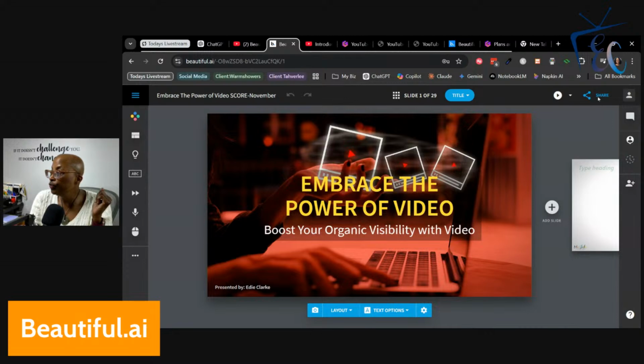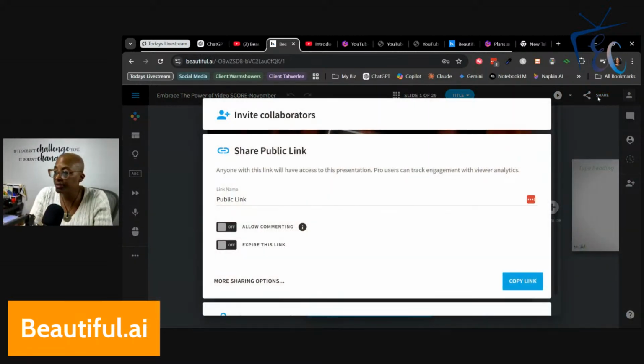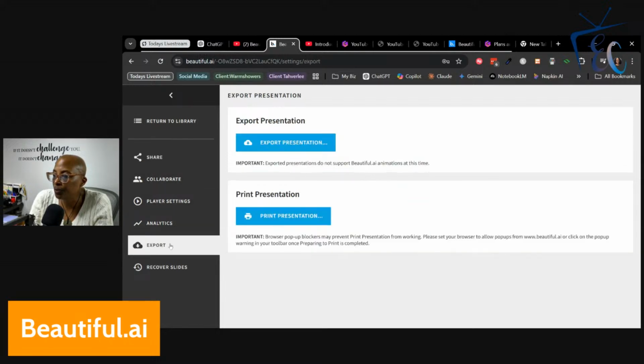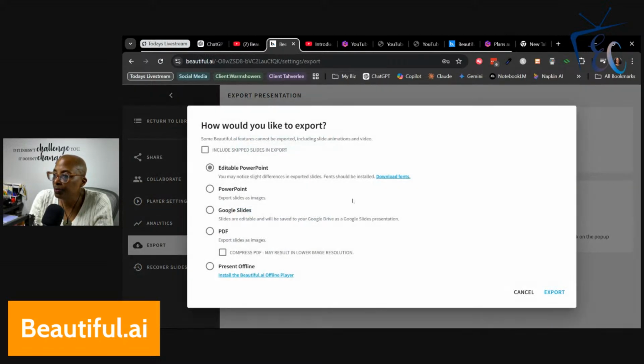And then when you're ready, if you wanted to share this to your audience, if you wanted to do a public link, for example, you could do that. Or if you had other ways that you wanted to do it, you could go under options, additional options, and you can come here to export. And then you could export the presentation as an editable PowerPoint. So if you ultimately wanted to put this on PowerPoint, you can choose an editable PowerPoint.